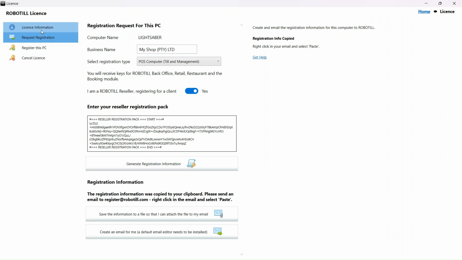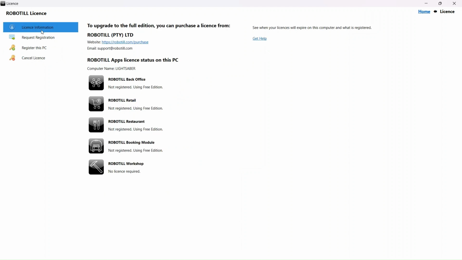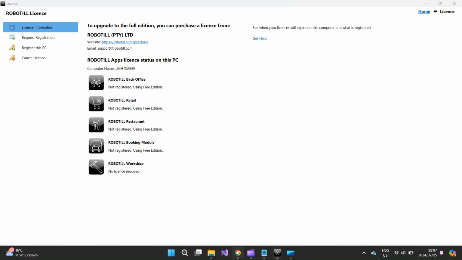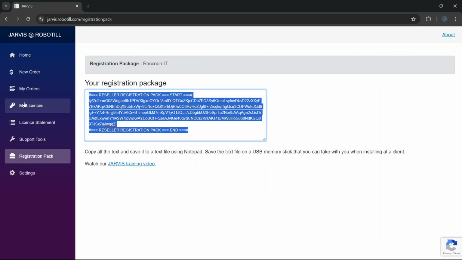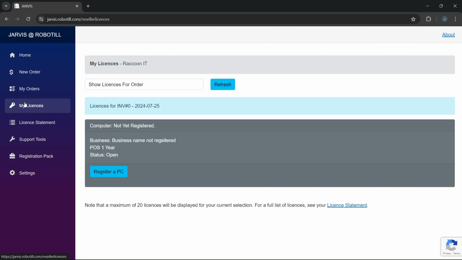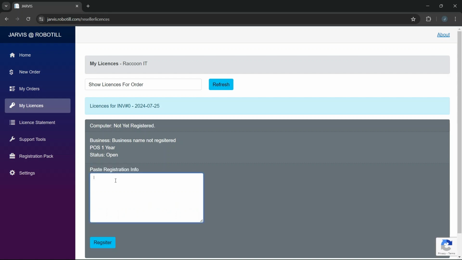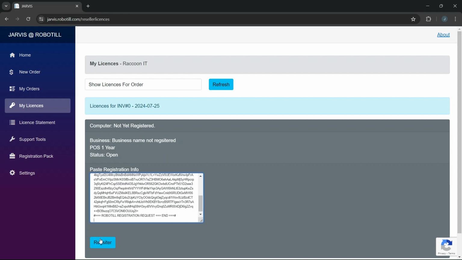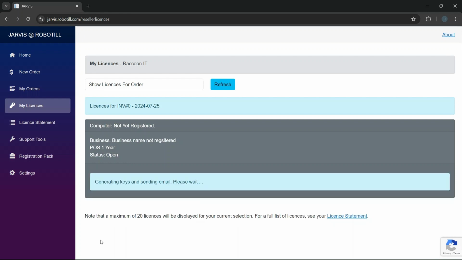In the license info section, you will see that it still displays ROBOTILL's info, but that will change when we register the PC. Go to your Jarvis account. Go to My Licenses. In your Open License, click on Register PC. Paste the registration information that was just copied to the clipboard of the PC you want to register. Click on Register and check your email for the keys.